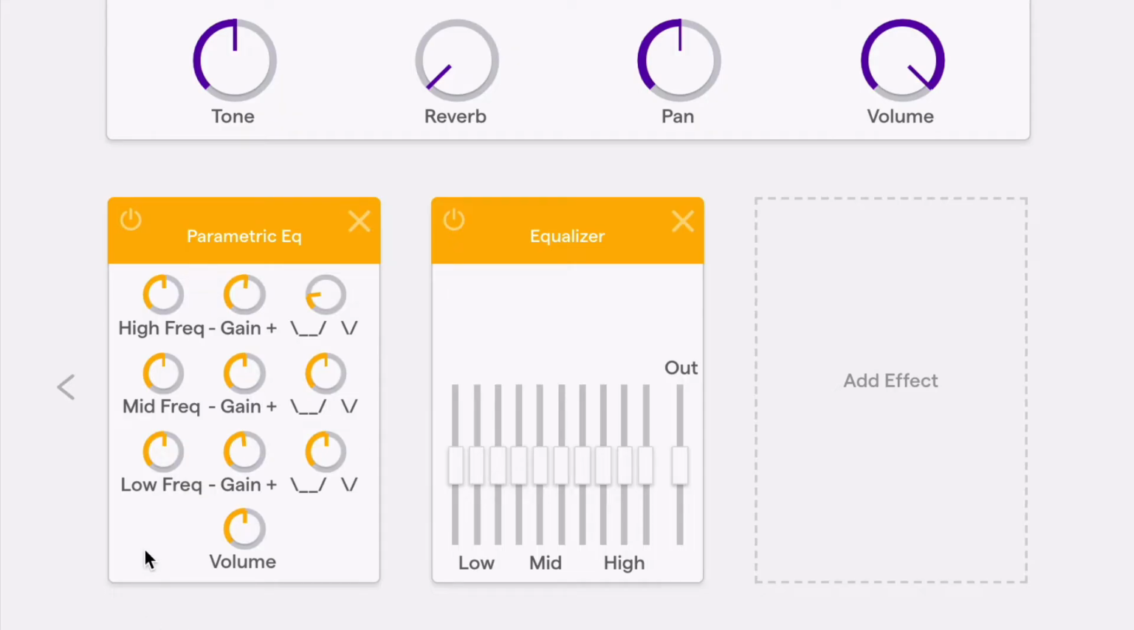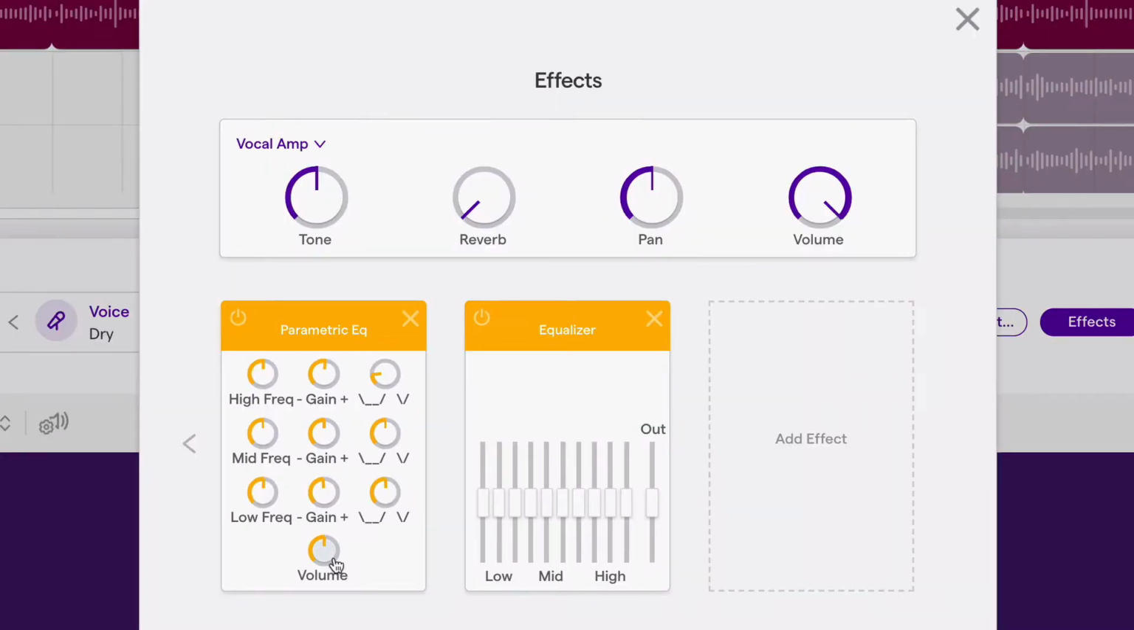You'll notice on the Parametric EQ that there are three sections, or three poles. There's the low frequency section that has controls for that frequency, gain for that, and Q. Similarly, mid frequencies have frequency control, gain, and Q, and same with highs. Down here is an overall volume control. So on the parametric EQ, there are three poles or three sections, whereas on this equalizer effect, there are 10.